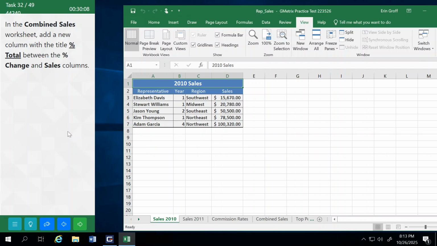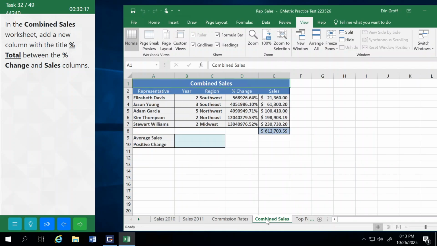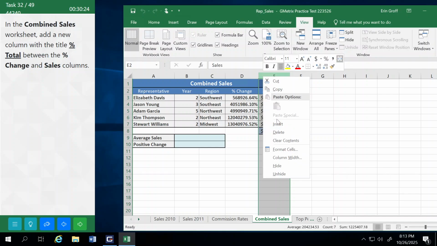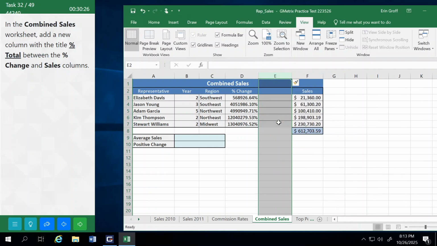In the combined sales worksheet, add a new column with the title percent total between the percent change and sales columns. Combined sales, and we want to insert a column here and call it percent. Oh, sorry, percent total.